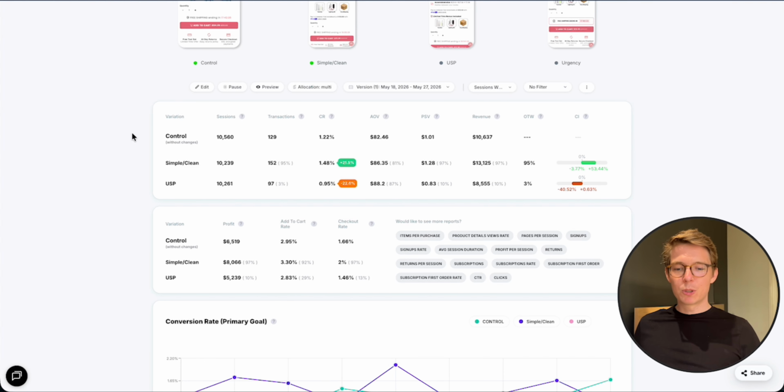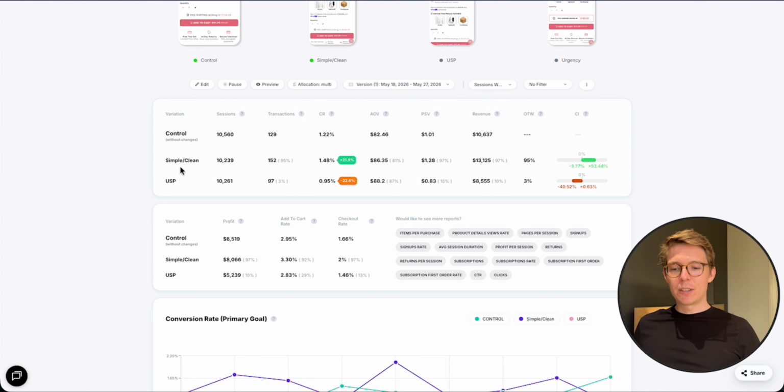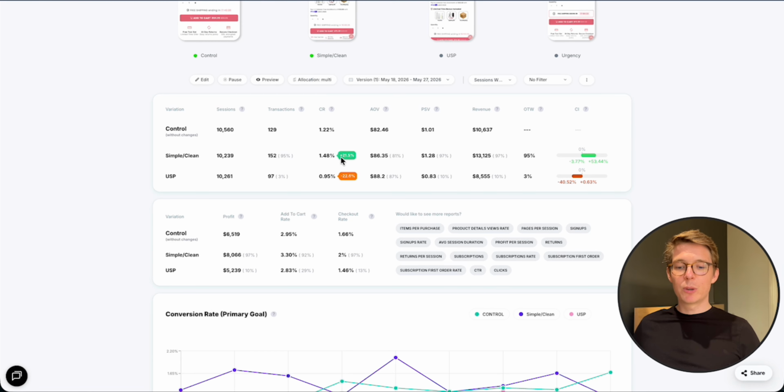So here we have some results. So we have the different variants, the amount of sessions, our sample size, the amount of transactions, very important because that's kind of what we're optimizing for. Conversion rate, here we can see that the simple clean variant is winning by 21%. And this unique selling points is losing by 22% against the control, the current version.